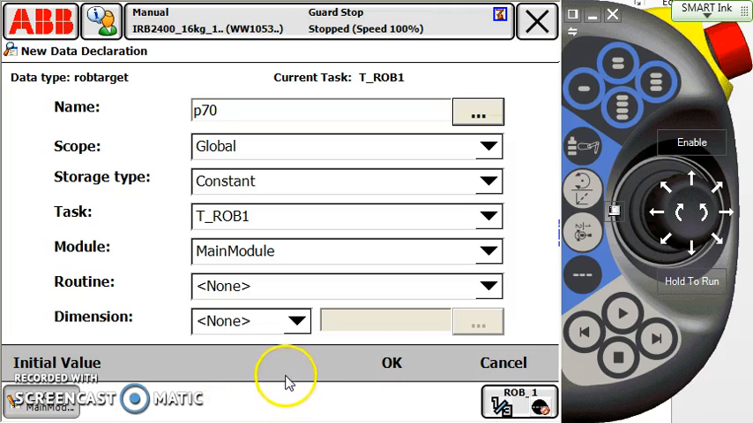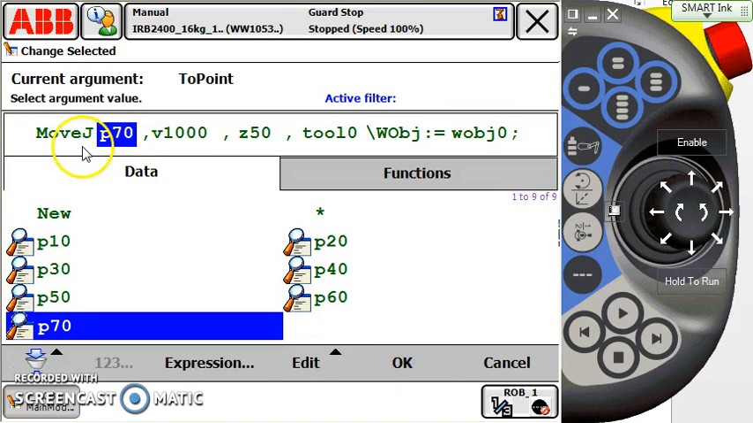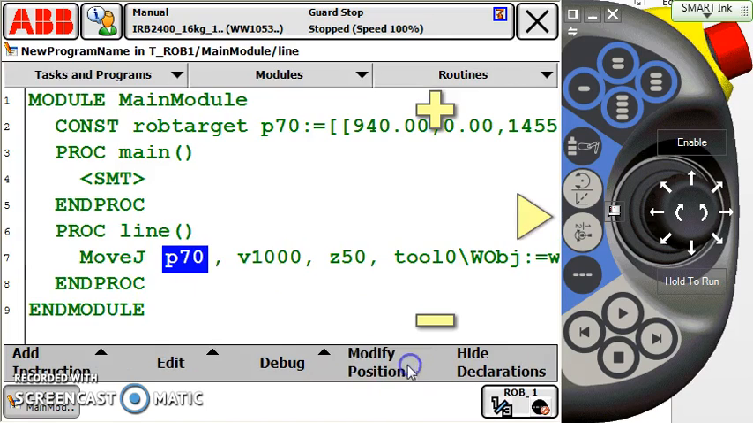And we'll talk about arrays in a later video. So P70, it's global, constant, my robot. Main module looks good, so I hit OK, and now I'm making a move JP to P70. So I hit OK. Now we've got that part taken care of. This is how my robot's moving.